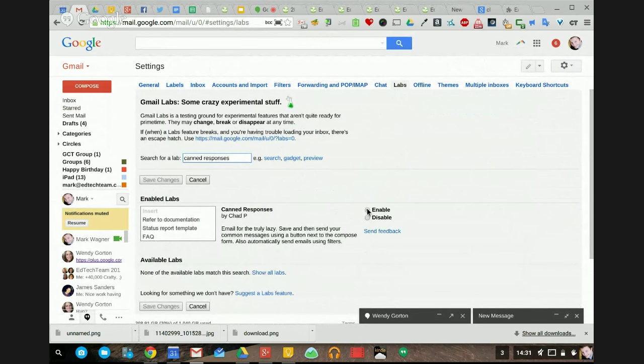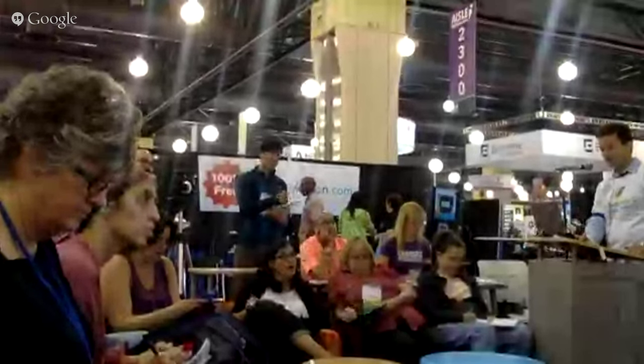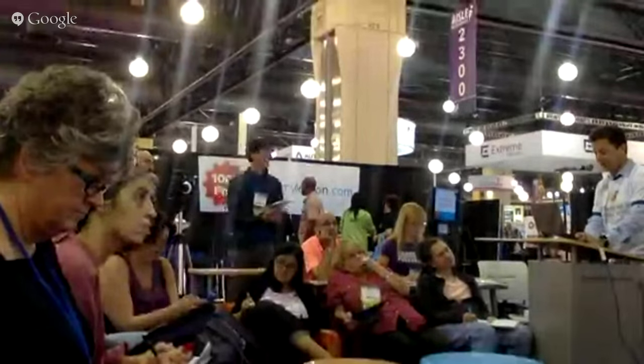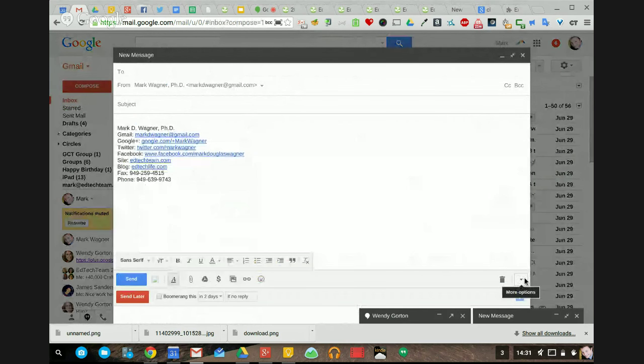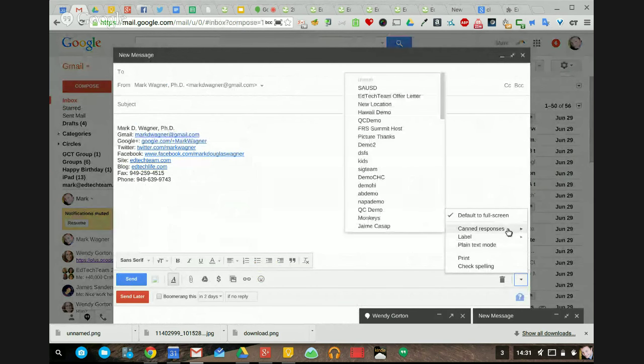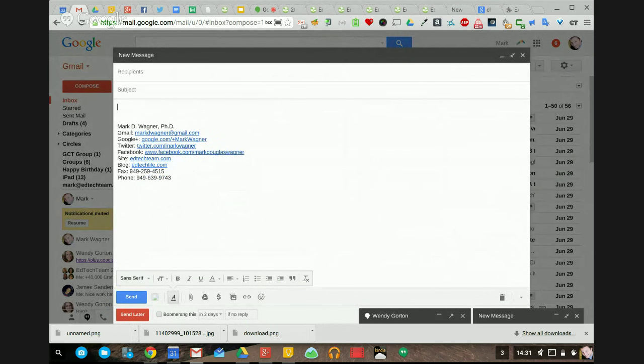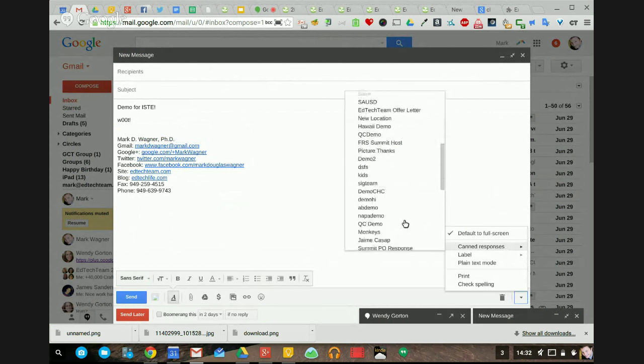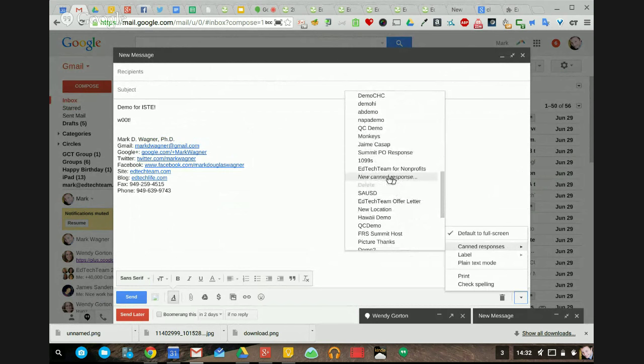So you enable canned responses. Once you do that, and by the way, you'll have to save. Once you enable canned responses, then whenever you're working in a new email or a reply, you have this little chiclet down here, and you have a new option for canned responses. So what you would do is write out your canned response. Come down to the chiclet, canned responses, and the first thing you have to do is actually save a new canned response.